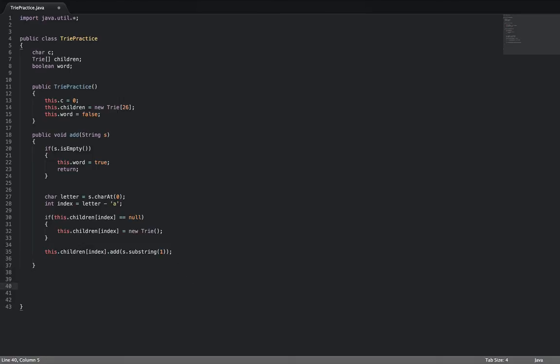Now let's do public boolean isWord. So what we want to do is take in some string s, and we want to check to see if it's in our dictionary or in our trie. So basically the way this works, we need our base case again because it's basically like the add function, except we're not adding anything. We're just trying to see if it's there.